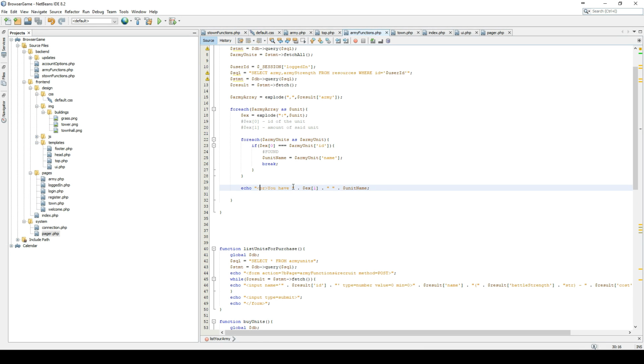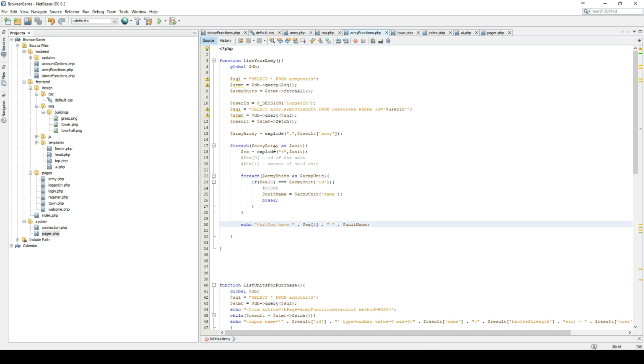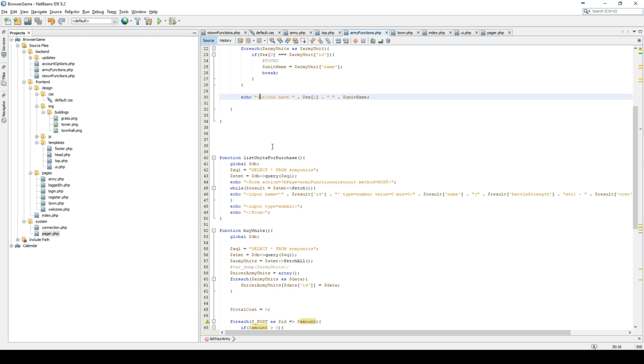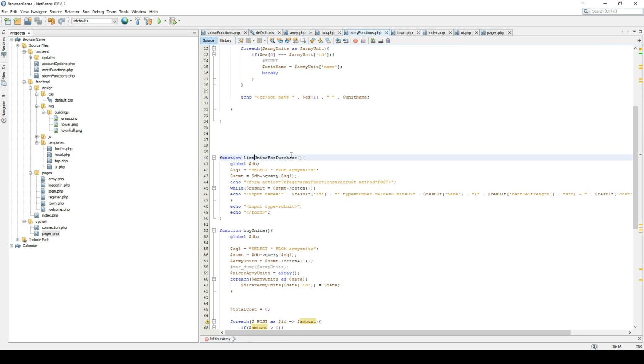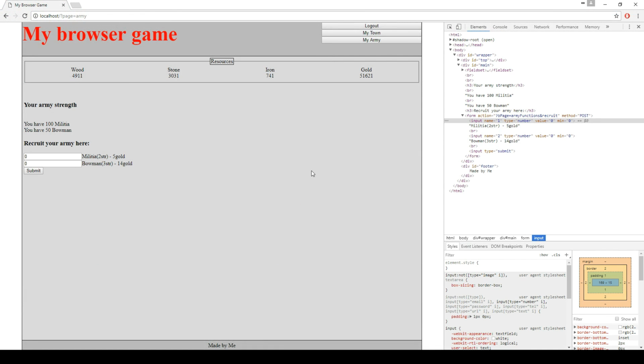What? Oh, I see. Of course, it's not going to work right now, because if you remember, I changed these, but in our resources tab, the army is still hard-coded to these values. That's not a good thing. Let's change them back like that, and let's try to run this again.